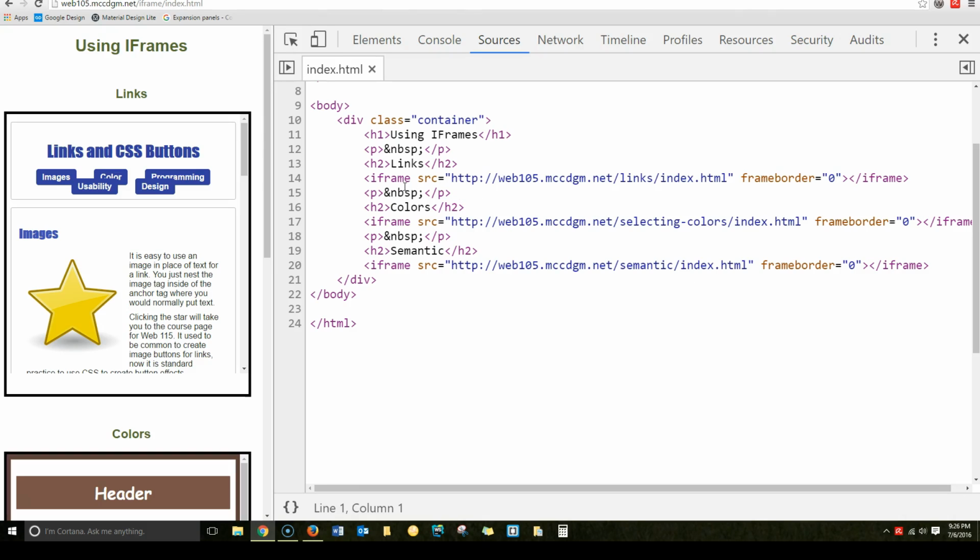So the code for the iframe is iframe source, and then I have the actual web source, not the embedded one in my folder. I have the actual web link here. That's important. I've set the frame border to 0. I handle frame styling in my CSS.